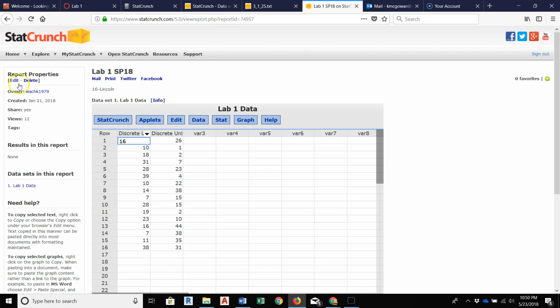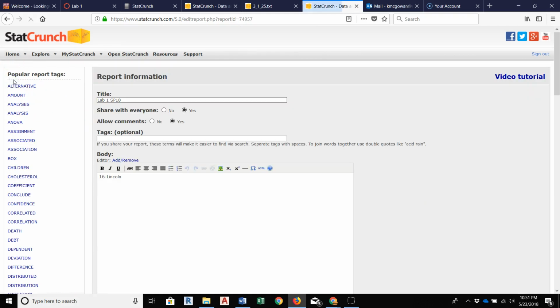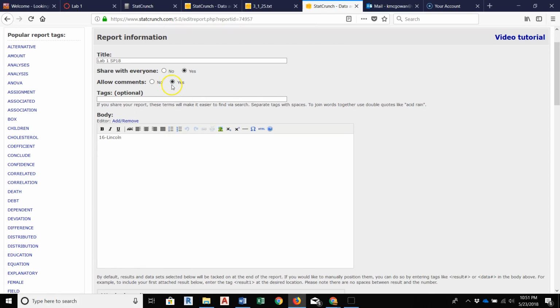Now you notice here that this report already exists. If you want to edit an existing report, you can click Edit here in the upper left-hand corner. And you'll notice there are a few important areas. First of all, the title of your lab. You need to title it with a reasonable title.